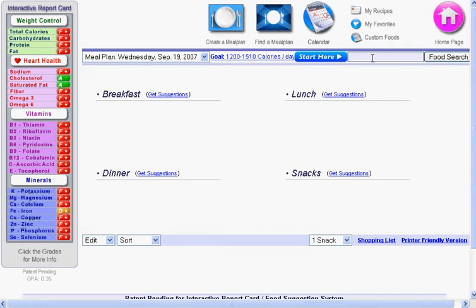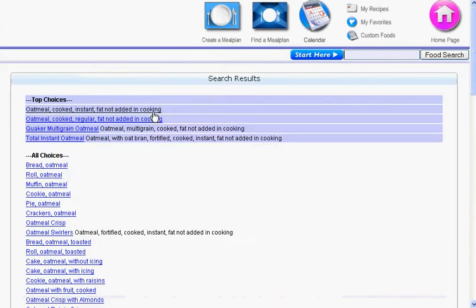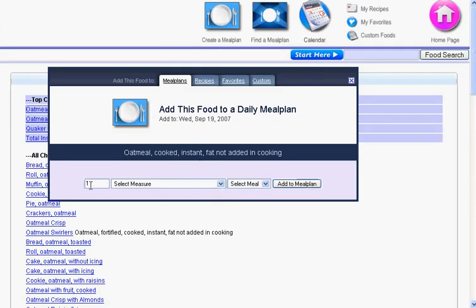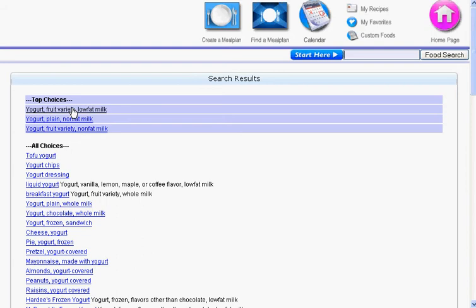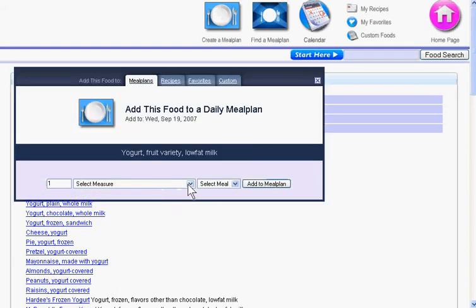You can use the Food Search box to find foods. Let's say I'm going to have some oatmeal. And we'll have 2/3 of a cup for breakfast. And I'll have some yogurt. And I'll have 1 8-ounce container for breakfast.